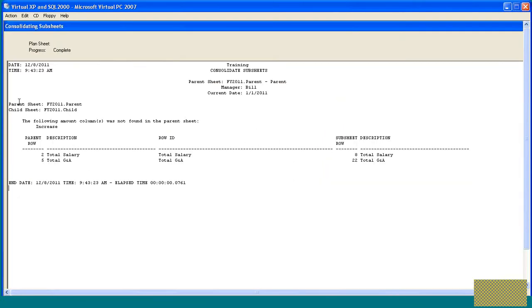And what we can see here is that it identifies who the parent sheet is, what sheet or sheets would be the child sheet. It tells us that it matched these row IDs, total salary and total G&A. And then from the parent's perspective, it found the total salary match on row 2. And from the child's perspective, it was row 8. So the report is very helpful. I come back here often when I need to examine how things are flowing or if I need to debug the process.